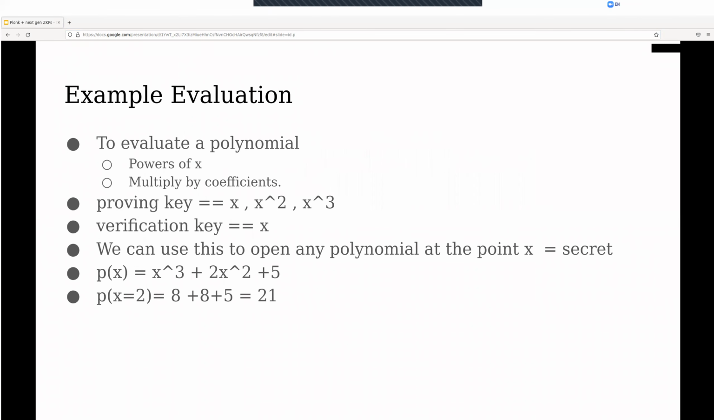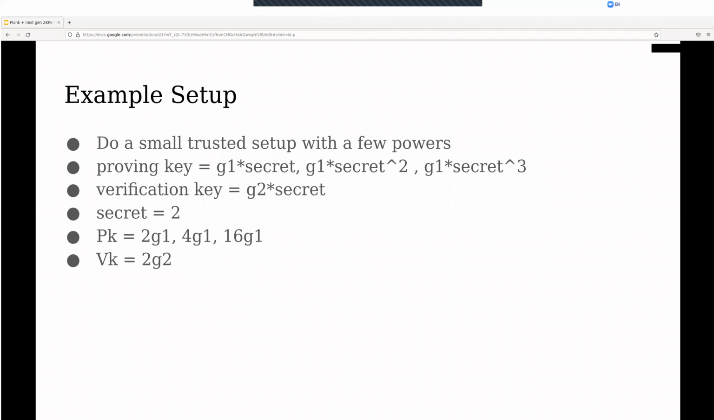Cool. Oh, quick question. How are generator points usually chosen? I'm not sure. I think they're just chosen randomly.